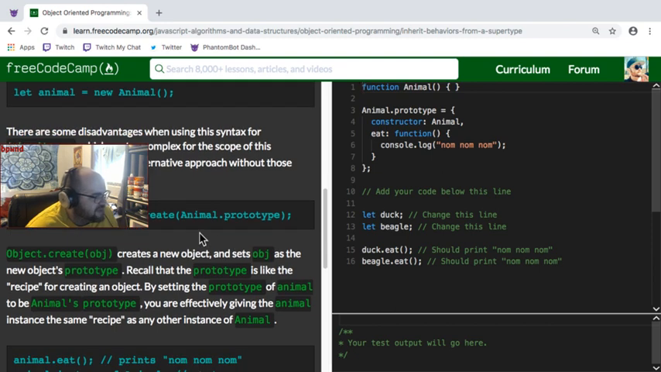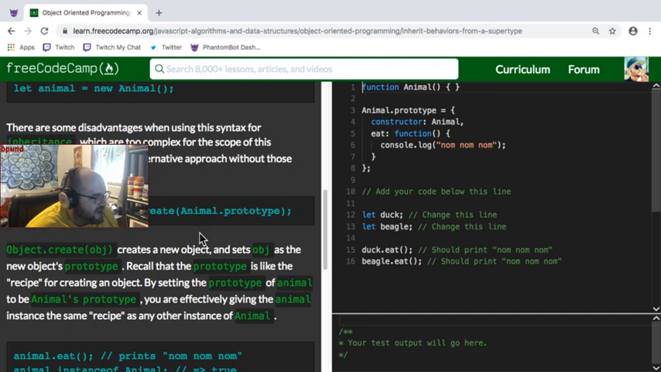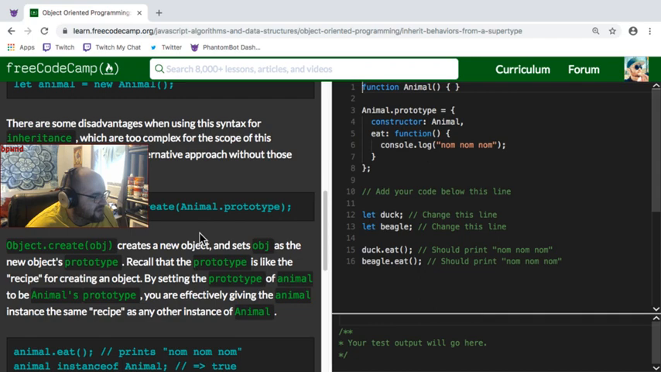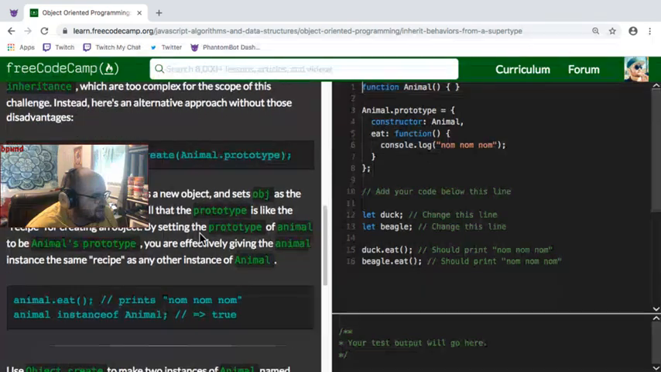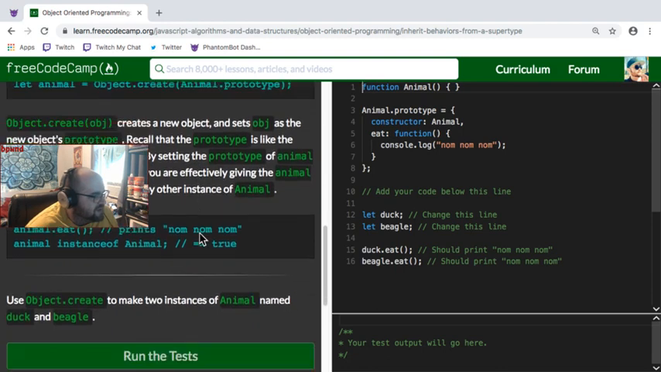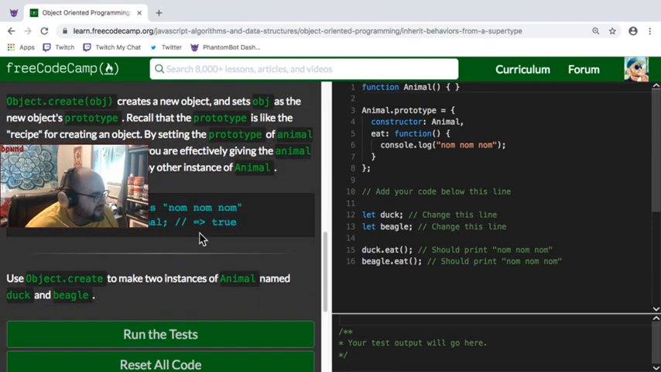Object.create creates a new object and sets its argument as the new object's prototype. Recall that the prototype is like the recipe for creating an object. By setting the prototype of animal to be Animal's prototype, you are effectively giving the animal instance the same recipe as any other instance of Animal. Use Object.create to make two instances of Animal named duck and beagle.